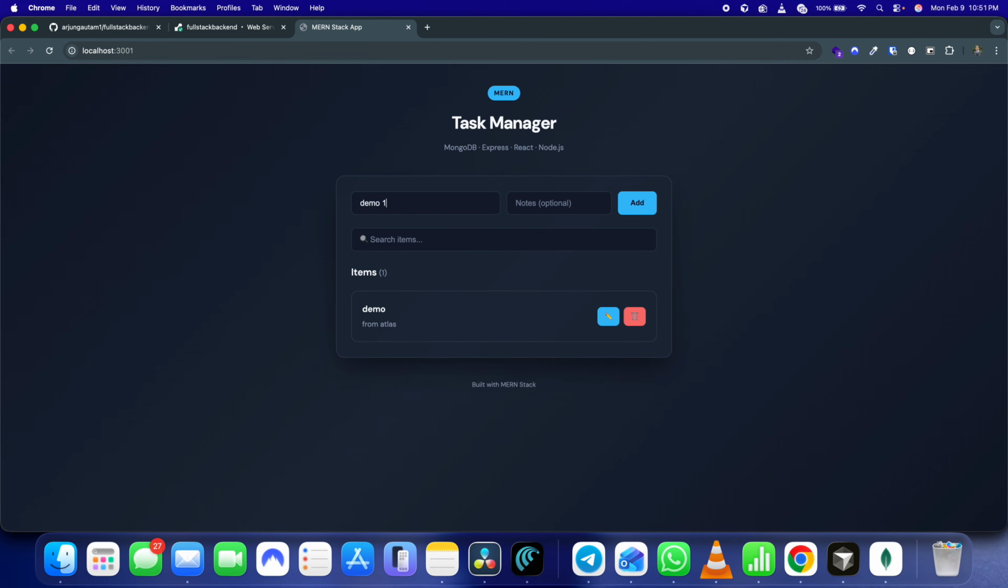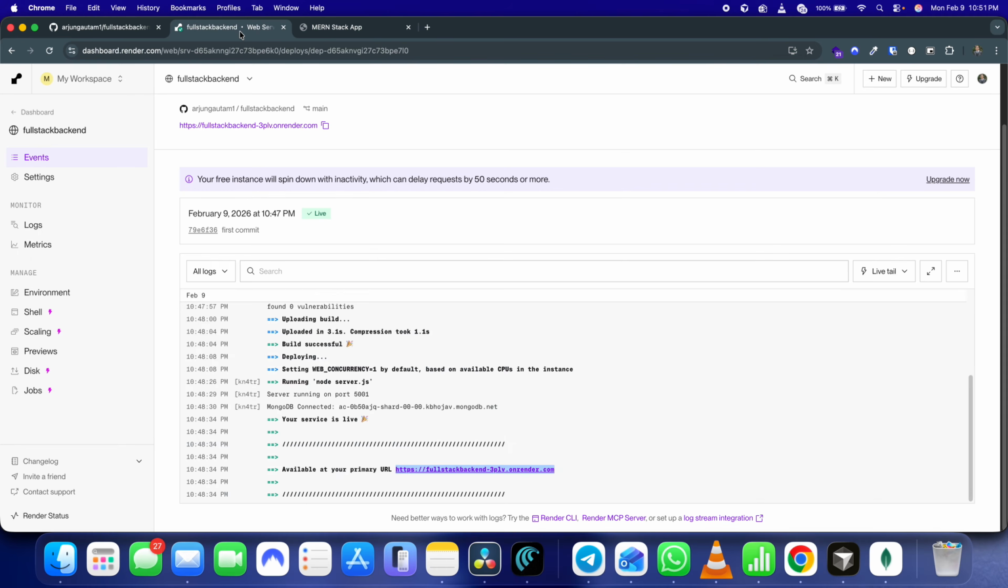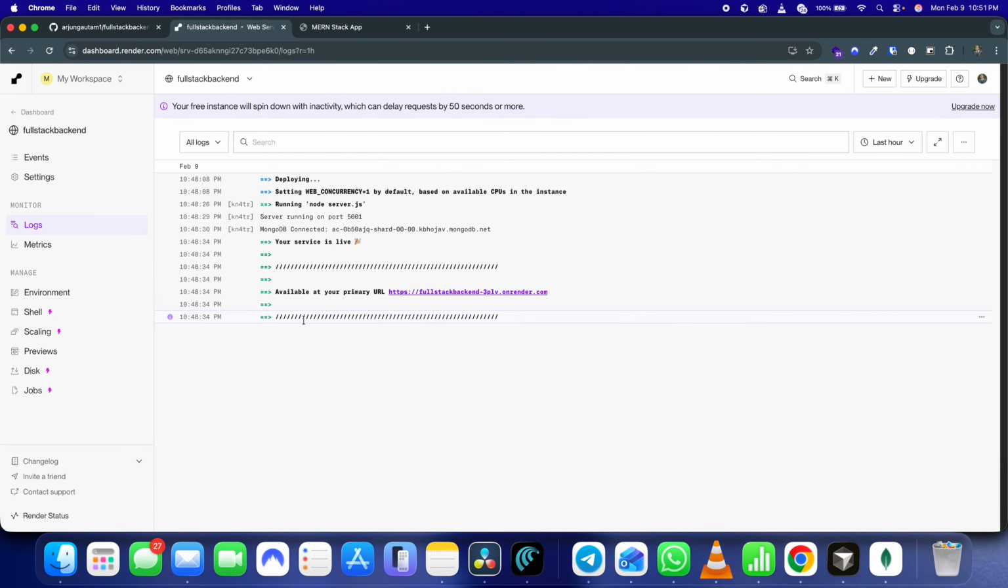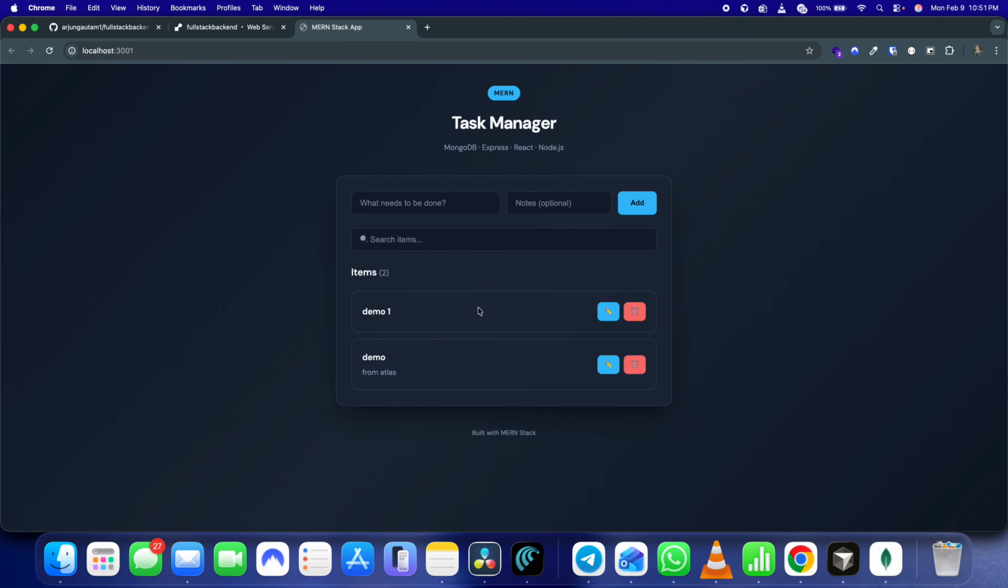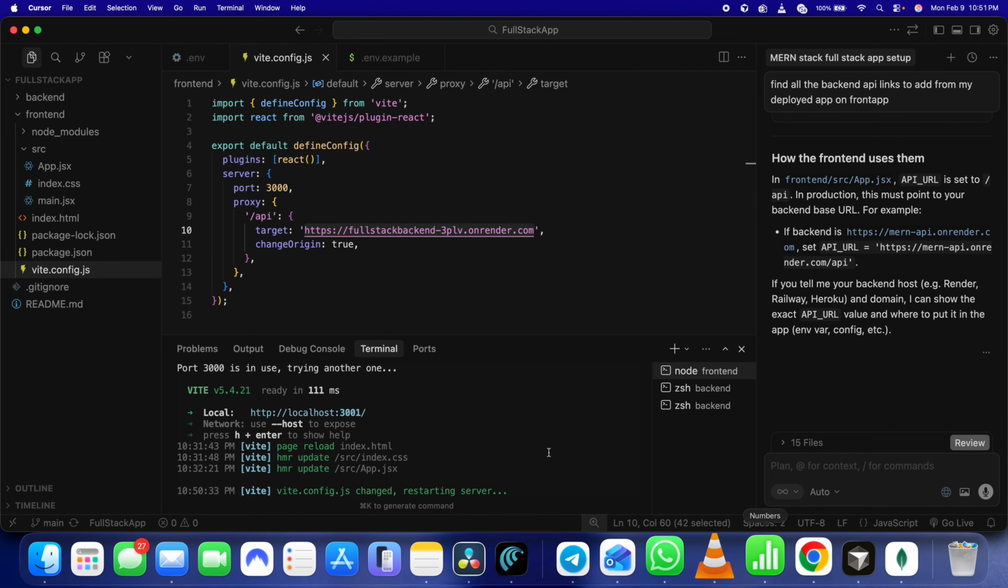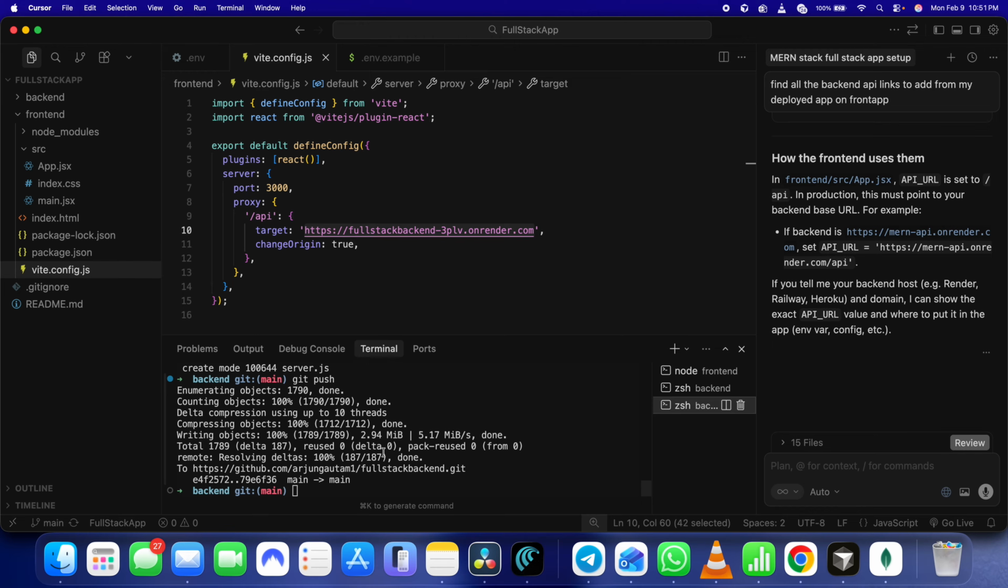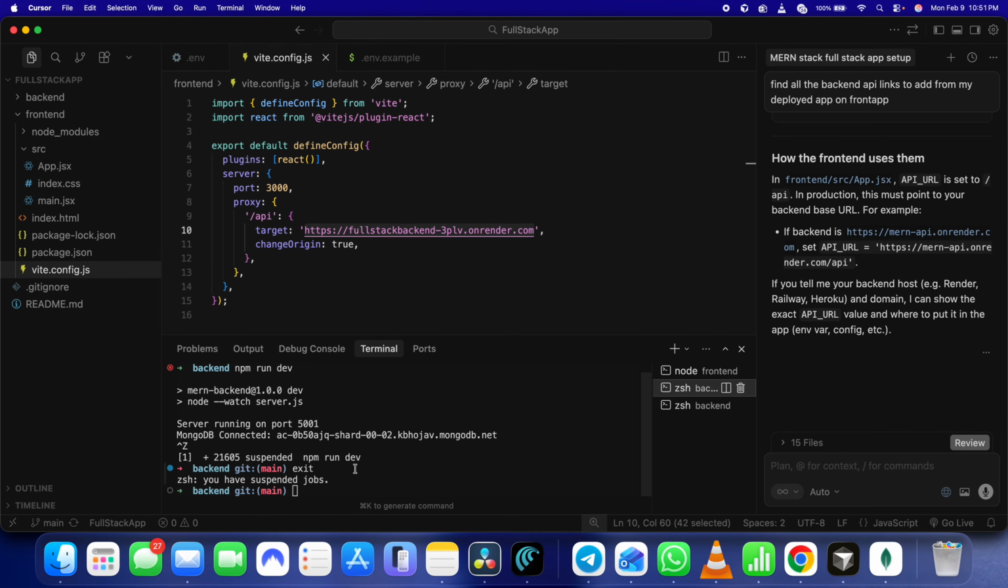Demo 1 and click on add. You see it's being added. Also on logs, if we had logs, it would have shown us, but we didn't have logs. That's why it's not showing. But you can see it's working, because our backend is not running. You see on both things, the backend is not running, but it's coming from our API endpoint from Render. Now we have successfully done the backend.